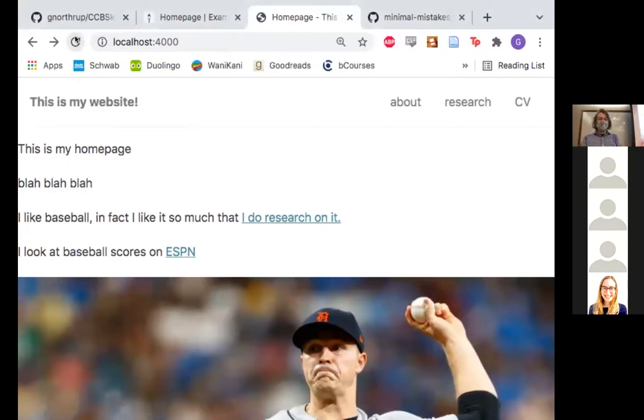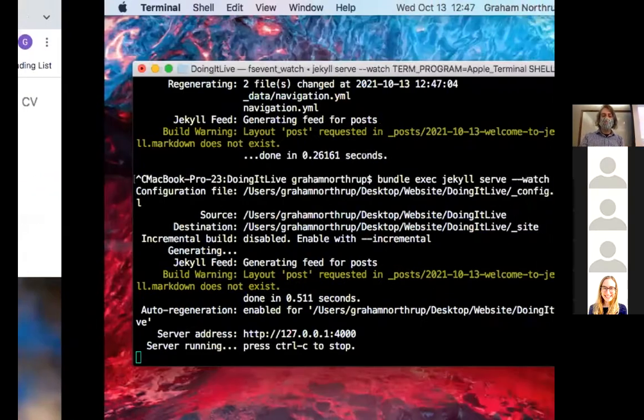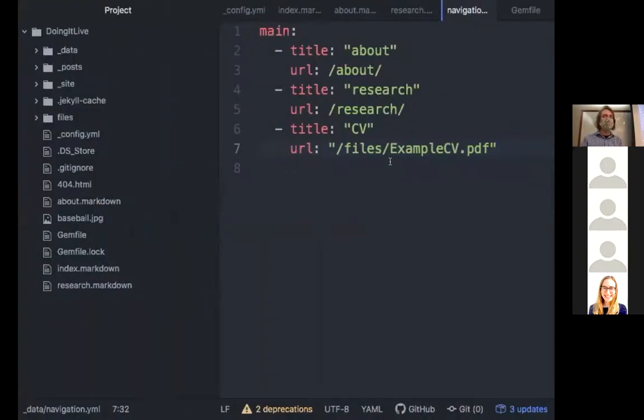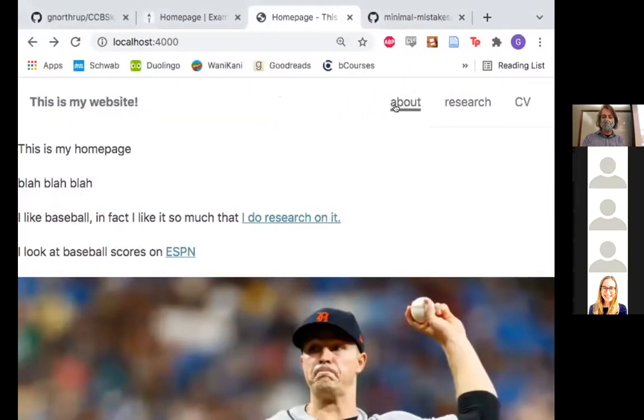So now you have this navigation file, apologizing for my brief interlude. I did actually get the syntax right. I just saved the file in the wrong spot. There was a question earlier about how you sort the order of the links that appear on your navigation bar. You just switch the order of them in your navigation file. So we have about, research, and then CV at the end.